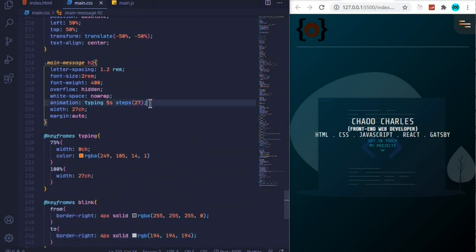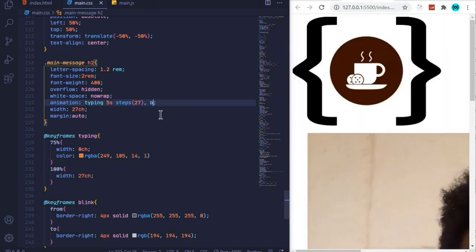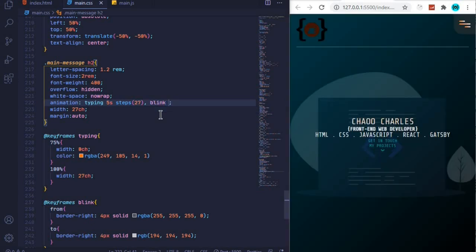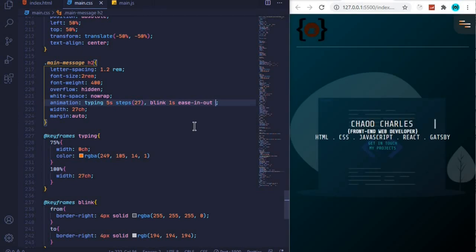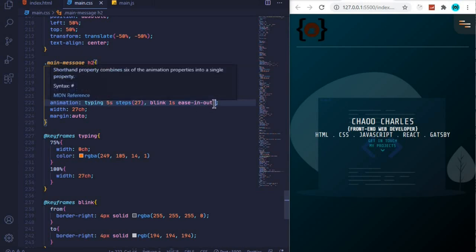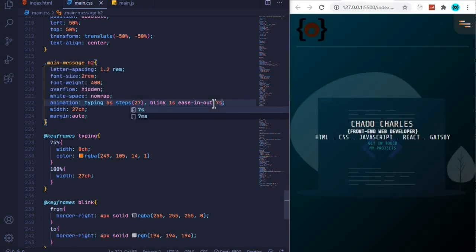We can use multiple animations right here by comma separation. So comma blink, then it will go for 1 second, ease-in-out, and then we give it a delay of 8 seconds. And because we used 5 seconds here, you can give a delay of 7 seconds, that will do. So 1, so it's right here at the end.